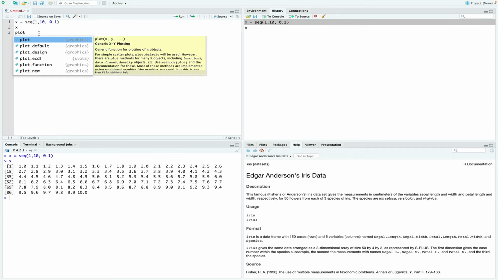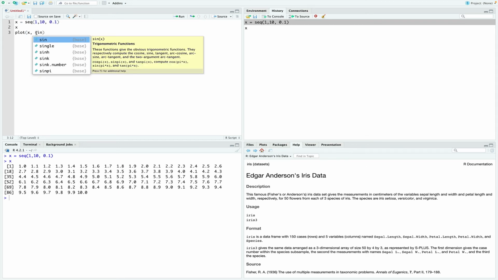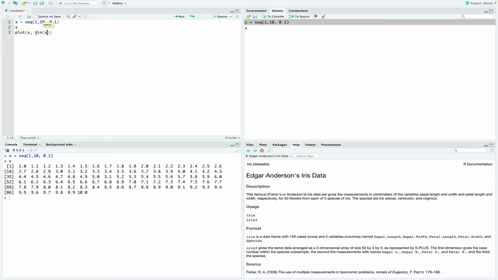Let's do a plot. On the x-axis, let's put x, these numbers that we just created from 1 to 10 that increment by 0.1. And on the y-axis, let's do a sine, trigonometry. Let's do sine of x, and let's make the color of the line red. And the type of line that we're going to use is basically a regular line.